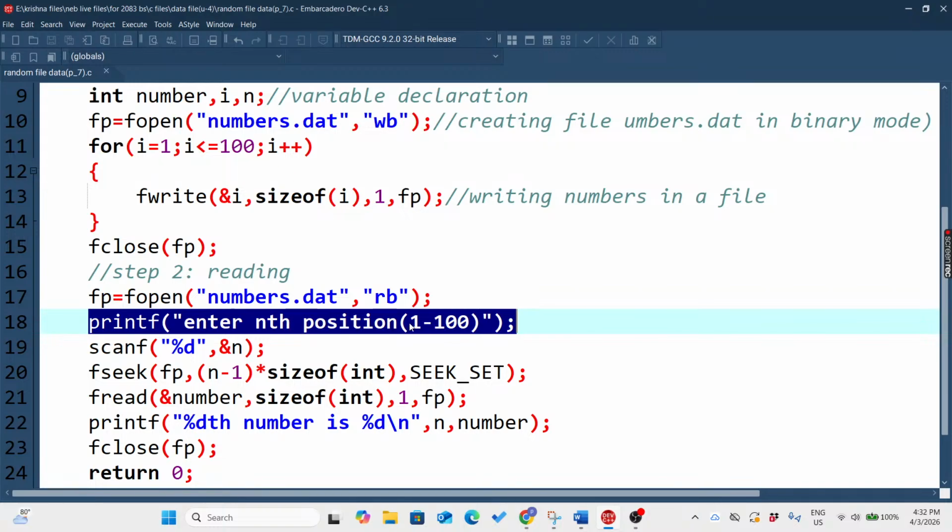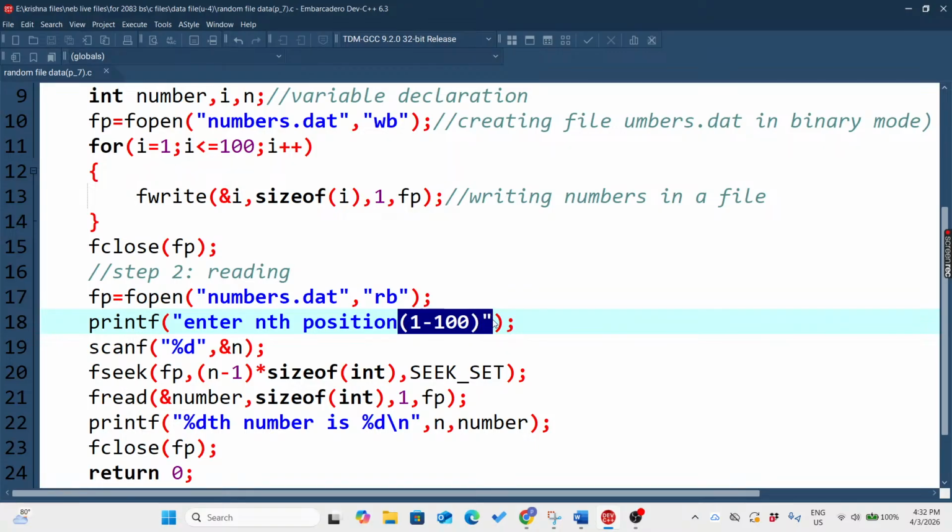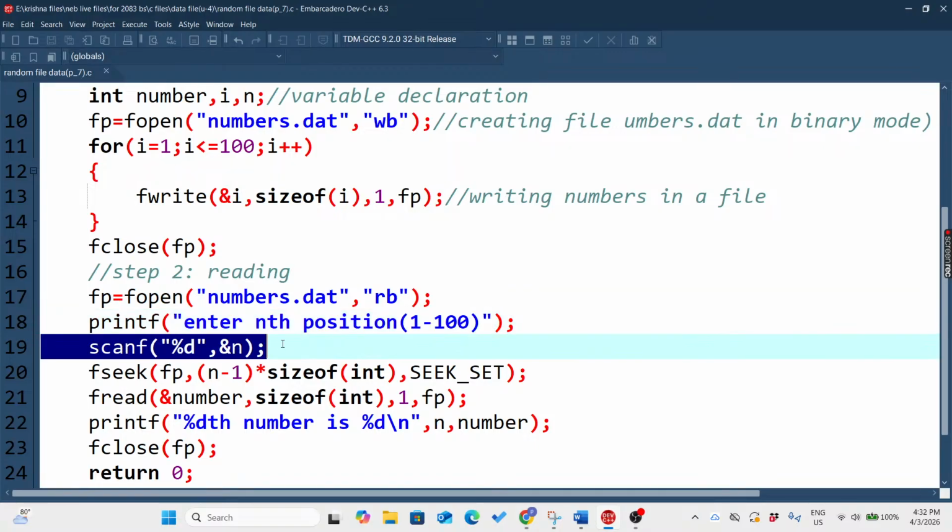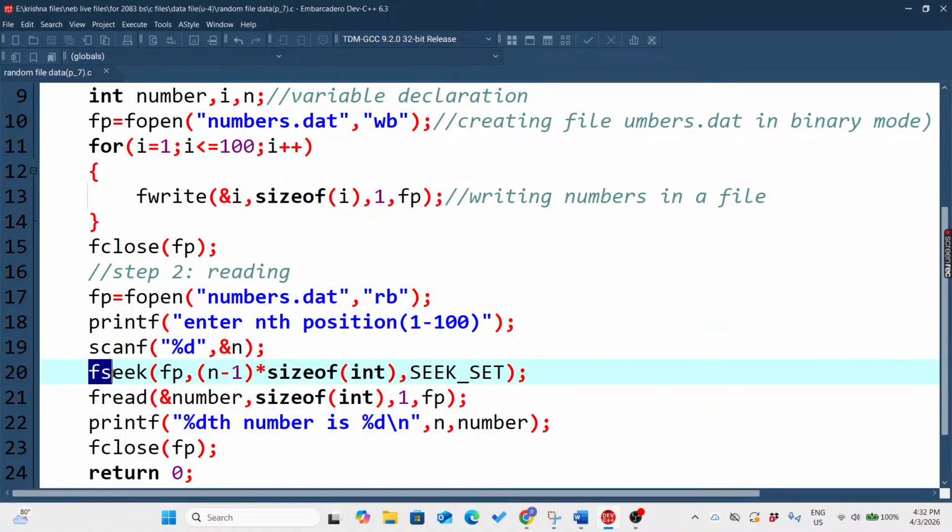So it will be better if you give this message 1 to 100. And this is the scanf for the position. After that, what happens? We have to take the file pointer, which might be in the last location, to this location. So this is the file pointer fseek, and this is the size of integer. Yes, because it starts from 0.